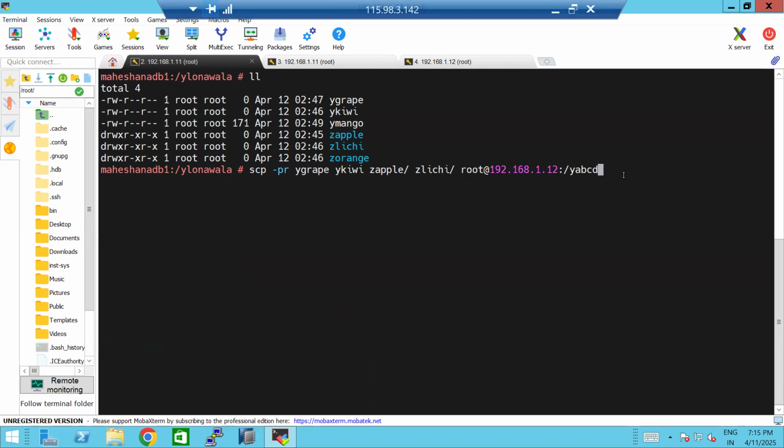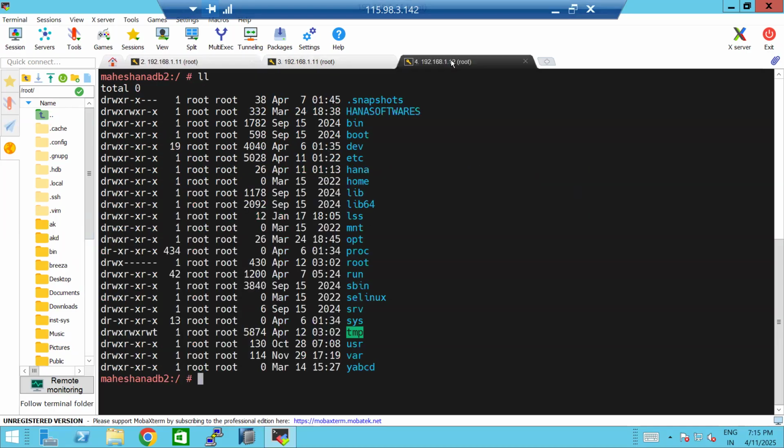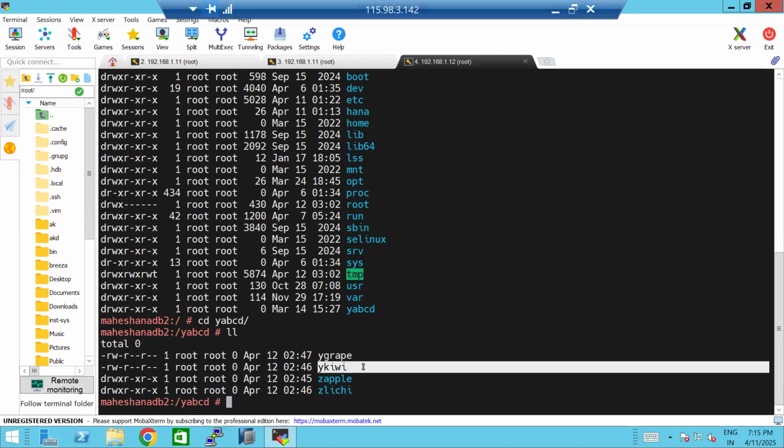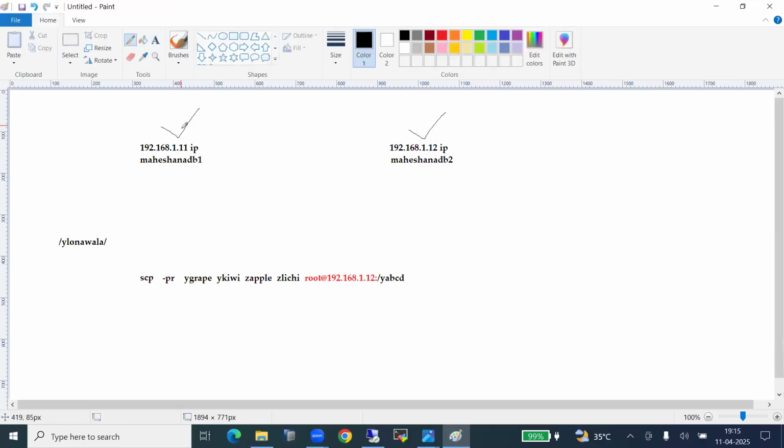Go for enter. When I go for enter, it will ask me for the password of this user of the 12 IP address. So now I will provide the password. I'm typing the password here. Go for enter. So it's copying. Now go and check on the 12 IP in the YABCD directory. You can see 2 files and 2 directories. So whenever you want to copy data from one operating system to another operating system, you have to use the command SCP, system copy.